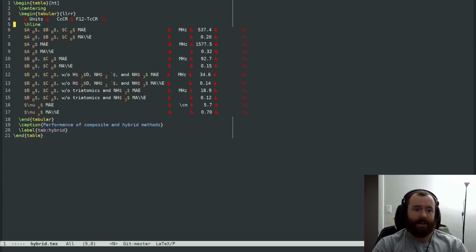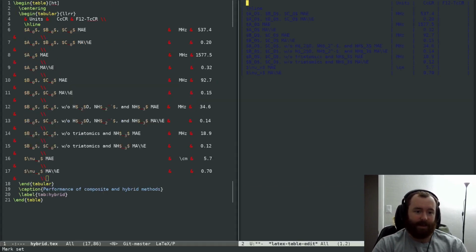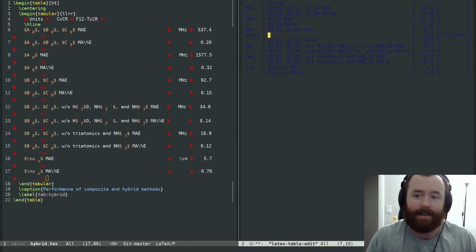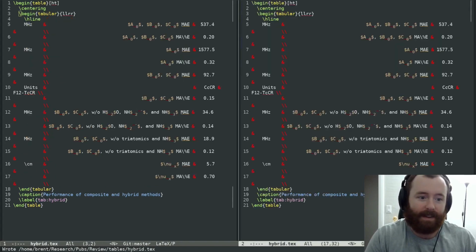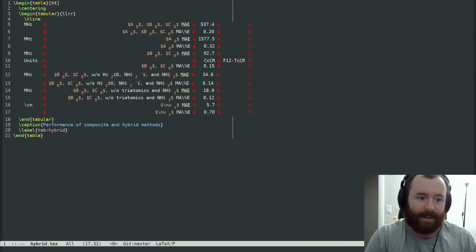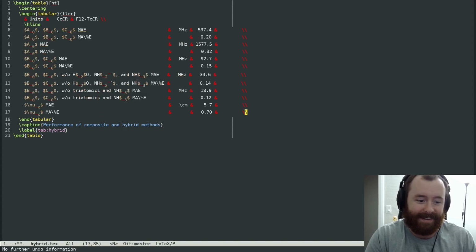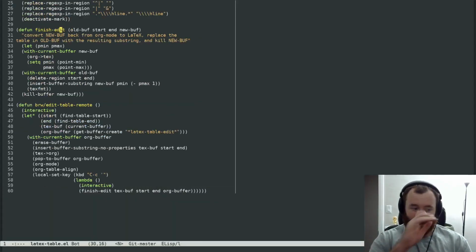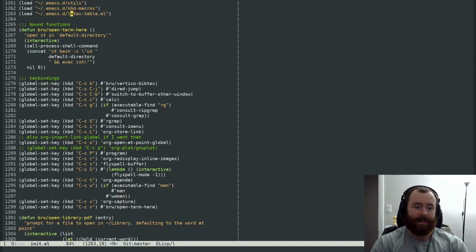So let's say you have a LaTeX table like this. You hit Control C, single quote. You can see my awful color scheme. But if I do something like this, I can move the table around, and it converts it back into LaTeX. I definitely want to undo that and kill that. But hopefully that gives you some flavor for what LaTeX table is doing.